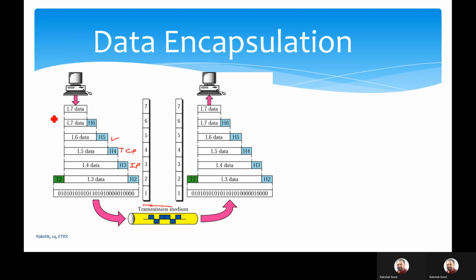Just as encapsulation has happened on the left hand side, the decapsulation will happen on the right hand side. So the binary bit stream will be converted into a frame at the data link layer H2. Then it will be converted into an IP packet. Rather, the IP packet will be extracted. H2 will be stripped off.